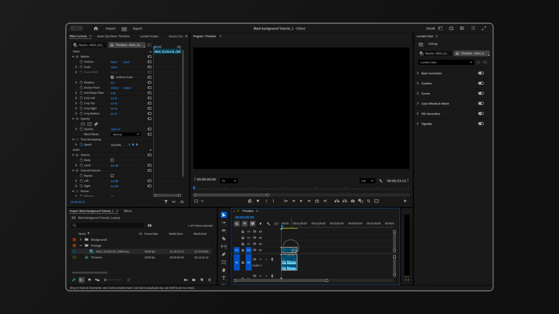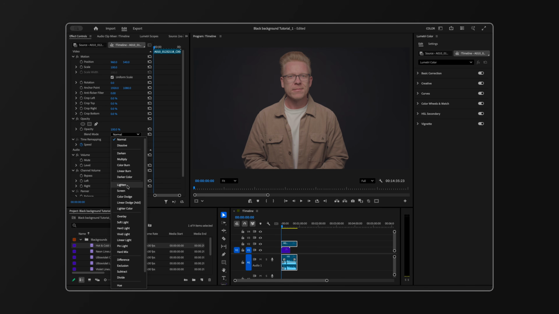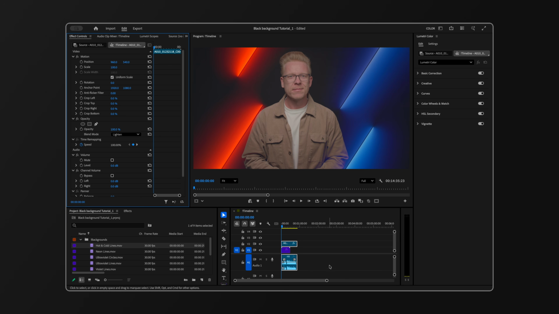We'll now move this footage up so that we can put our background underneath. Let's take one of our backgrounds, put that underneath. And again, the same as we did in Resolve, change the blend mode to lighten. And you'll see it's already starting to interact with that.